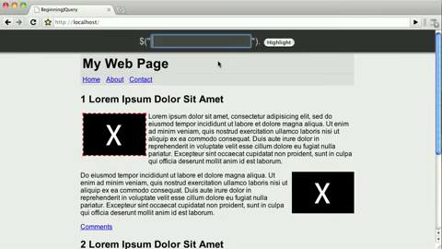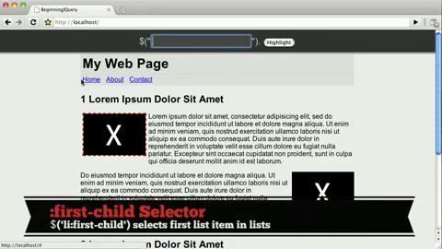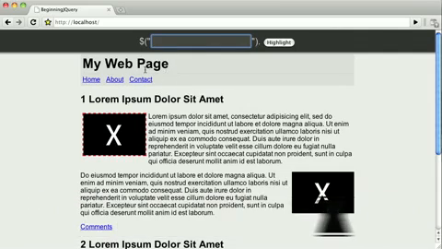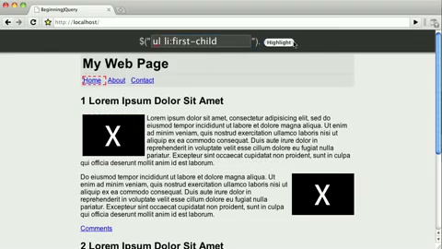jQuery also offers many pseudo-selectors, which are denoted with a colon. Now, some that you may be used to using in some newer CSS3 based sites is the first child selector. So our navigation is an unordered list with 3 LIs representing one of our links. If I wanted to select only the first link, I can do UL space LI and say first dash child. Now when I select that, I'll get only the first one. Similarly, I could do last child, and it would select the last LI in the list.